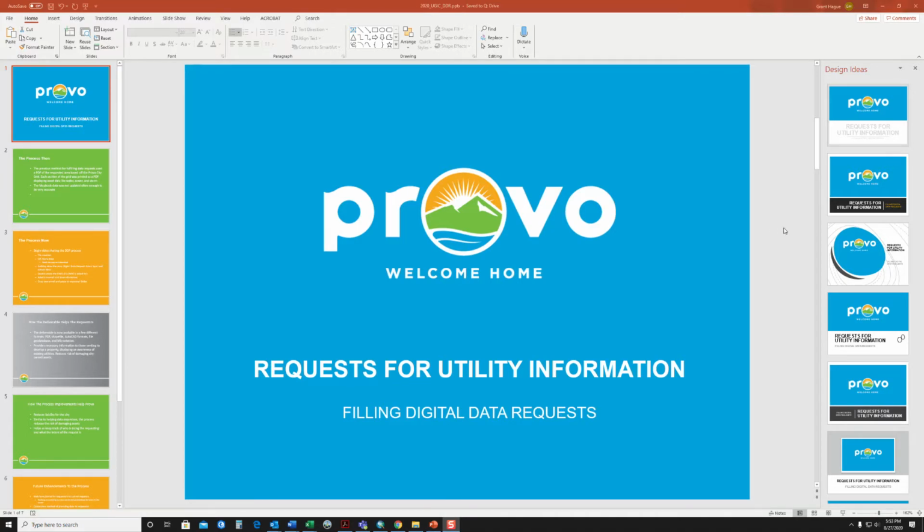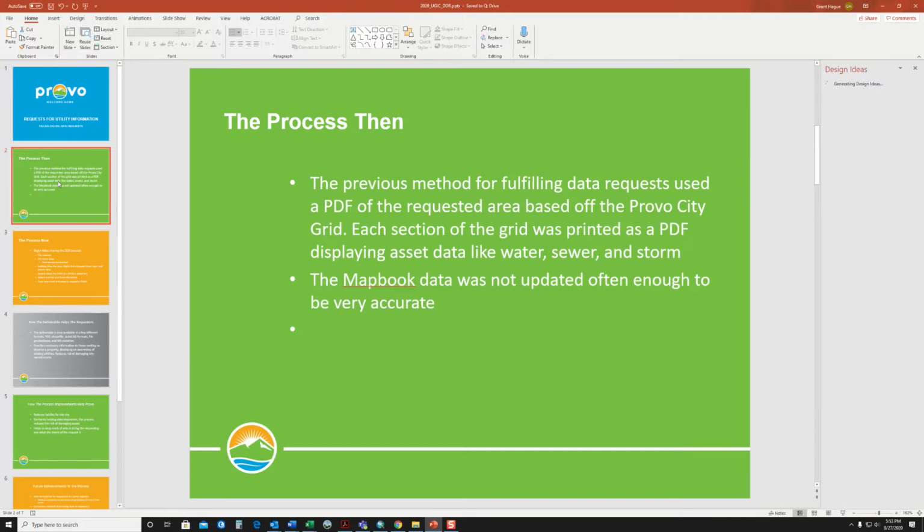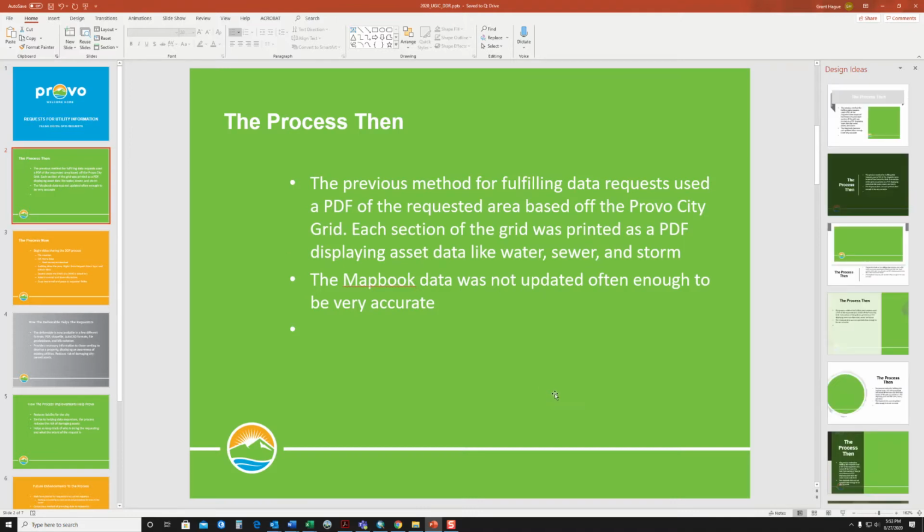A digital data request is a request for utility information. Here in Public Works, we give sewer, water, and storm. In our past process, we used to give requesters what we called map books. A map book was a PDF of the requested area based off of the Provo City grid. Each section of the grid displayed water, sewer, and storm assets.